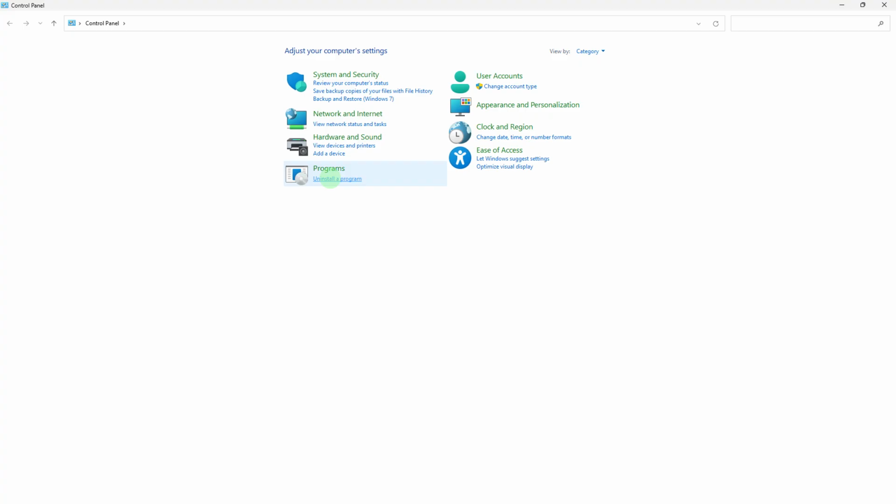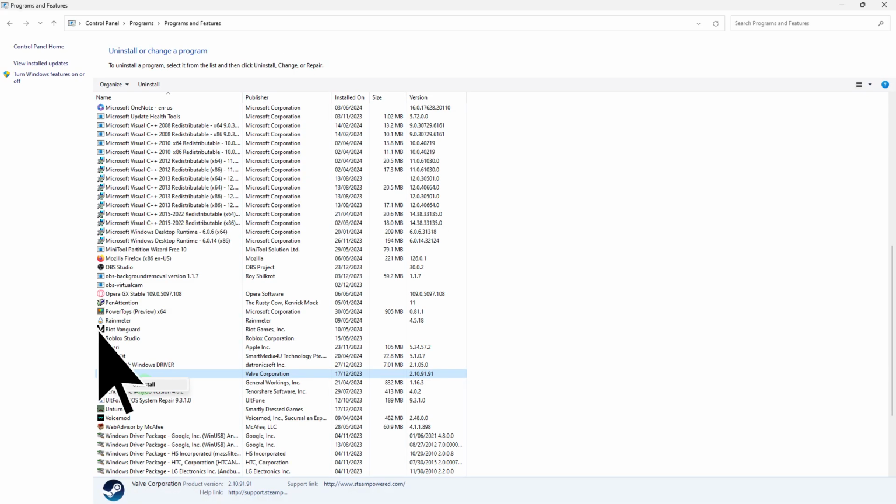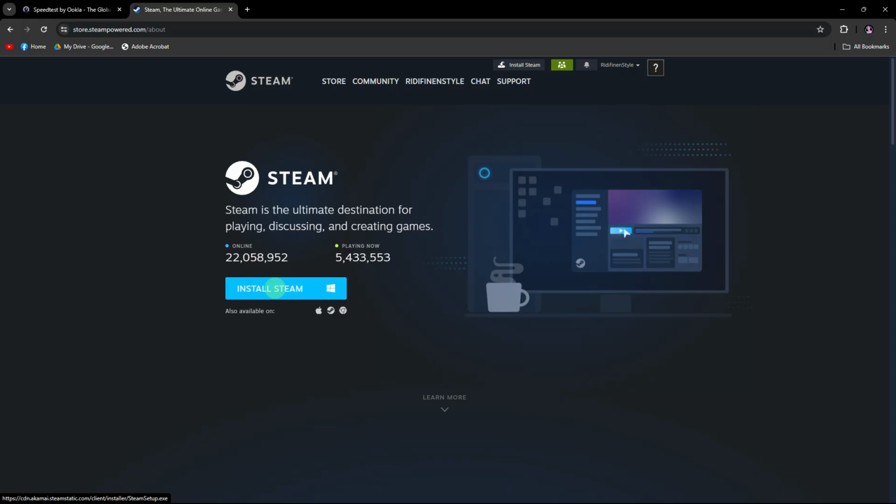Another method, as a last resort, consider reinstalling Steam. Make sure to back up your game data and save files, and uninstall Steam via Control Panel, Programs and Features. Find Steam, right-click on it, and click on Uninstall. Download and install the latest version of Steam from the official Steam website.